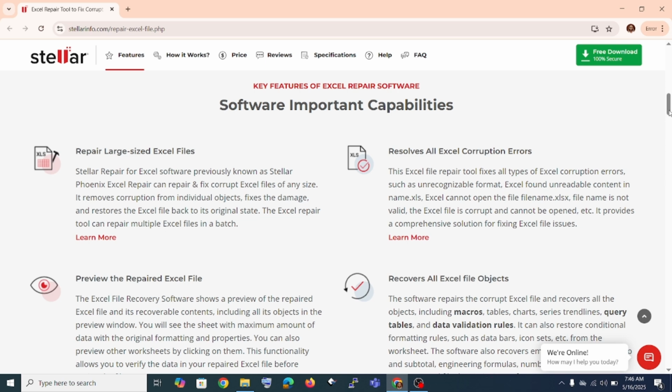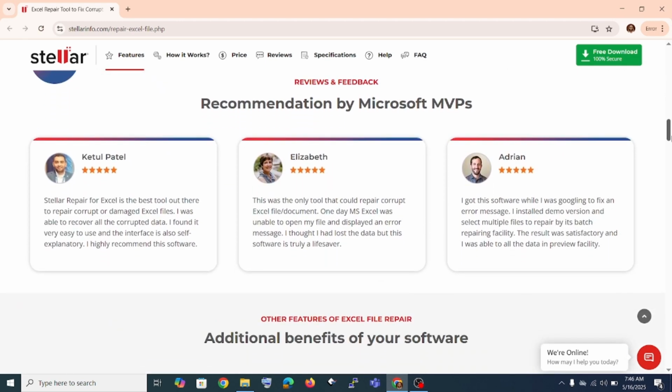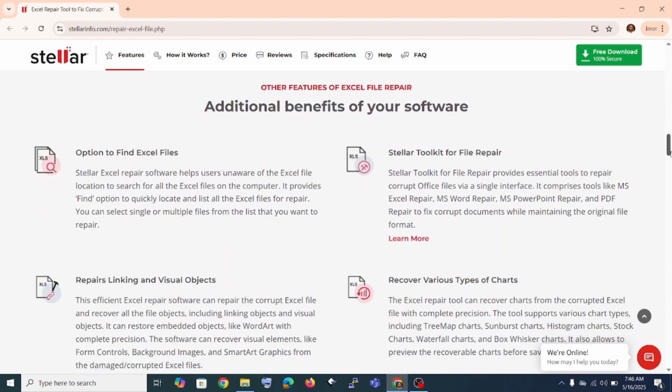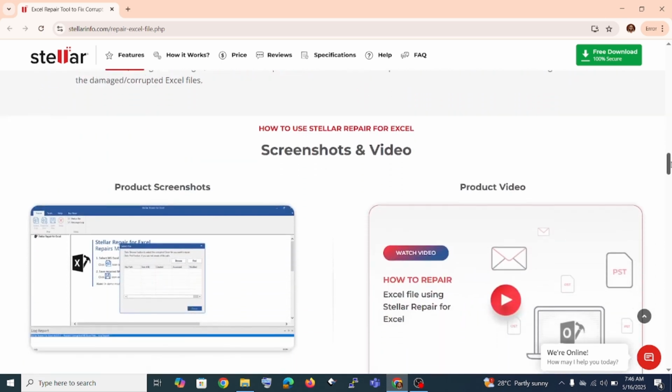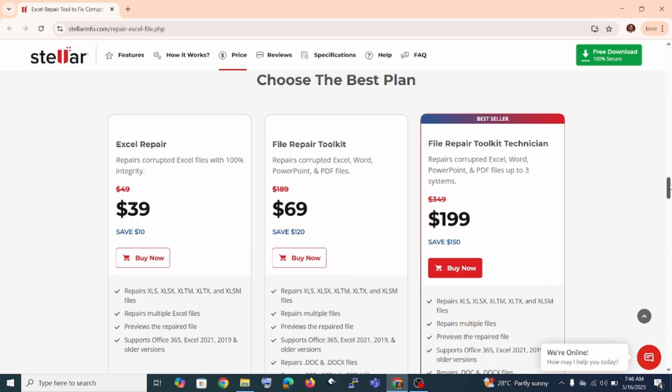So this is where the application Stellar Repair for Excel comes in. Now, this app helps to repair corrupted Excel files. Now, how do you get to download this app and install this app? I'm going to walk you through the process of downloading and installing, and as well using the application to fix corrupted Microsoft Excel files. So let's quickly do that.